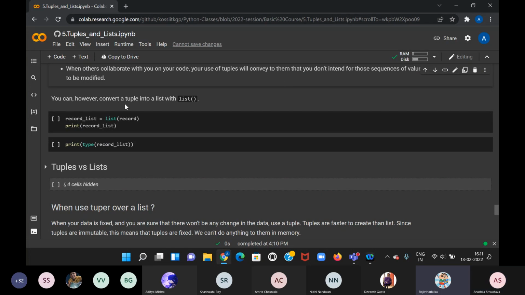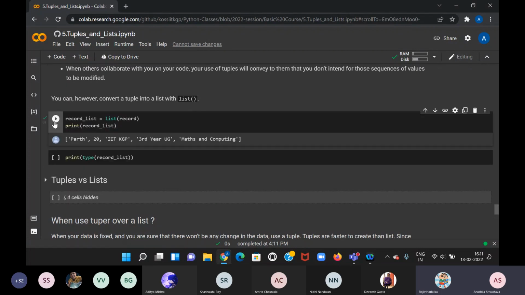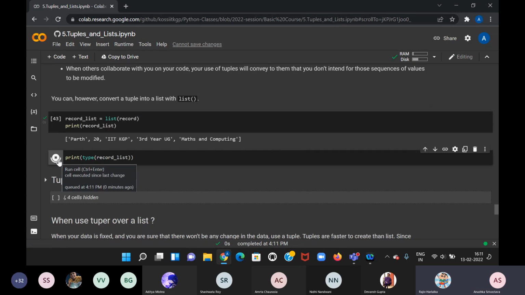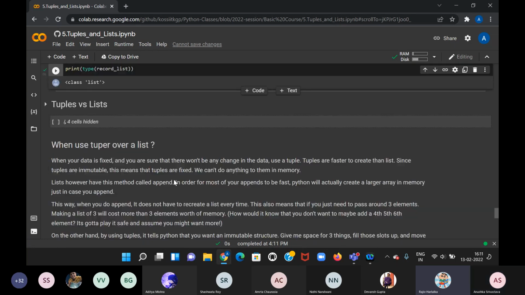But suppose you have a tuple and you want to change it into a list now. That is also possible. You can just typecast it into a list. You create a record list, which is basically from the record tuple. If we print the type of this, you would see it's a list.